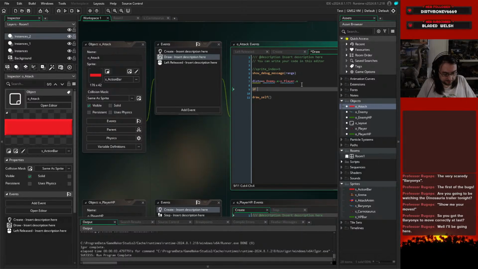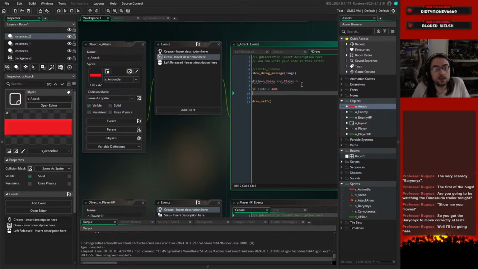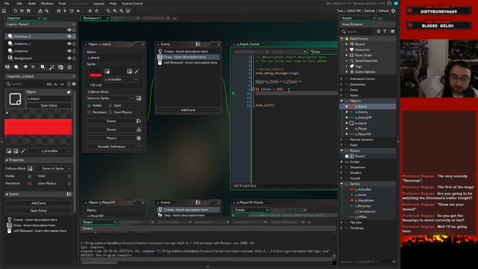So if dist is below 400, that was Python code there, not GameMaker code. If distance is below 400, yeah, no problem, Professor Rugops. Thanks for sticking around as long as you did to just listen to me yell at a baryonyx for moving in the wrong direction.